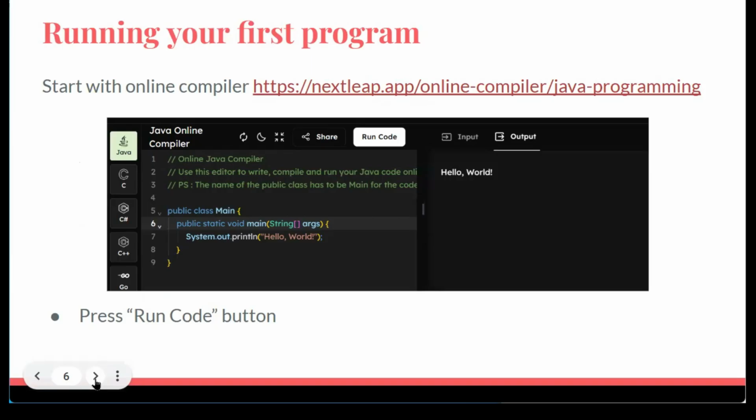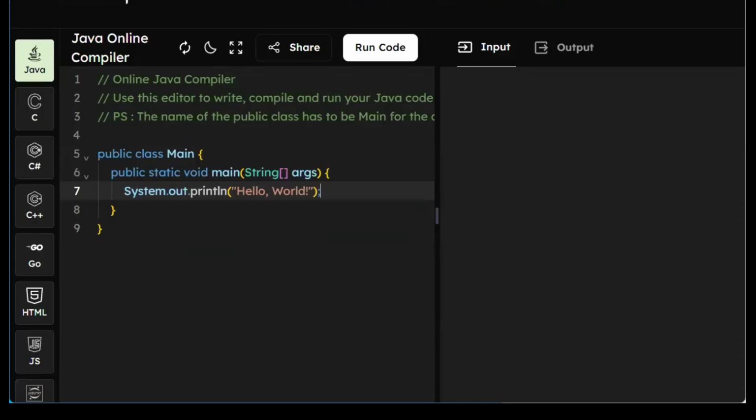Enough talk about computer science. Let's write your first program. We'll be using an online service which encapsulates all the software needed and puts it in an easy-to-use web browser. Feel free to pause the video, open a new browser window, and type nextleap.app/online-compiler/java-programming. I will switch windows and reload.